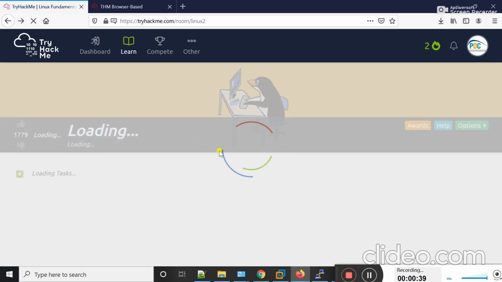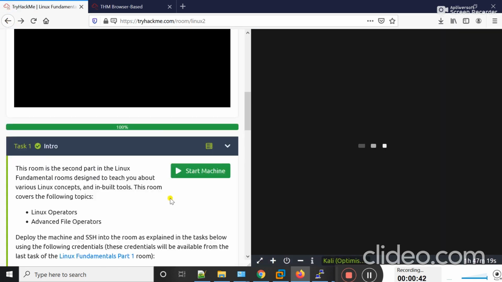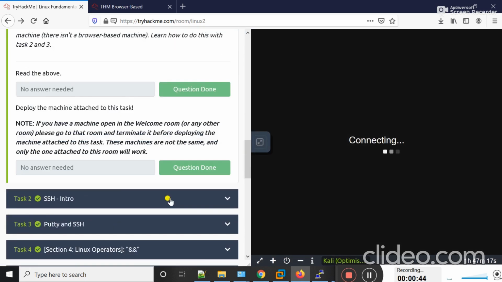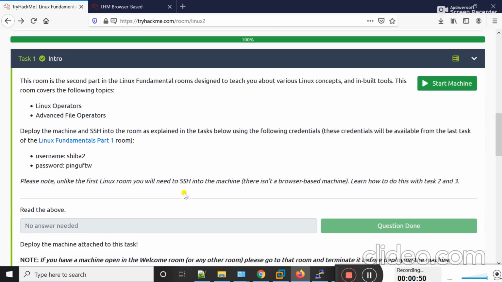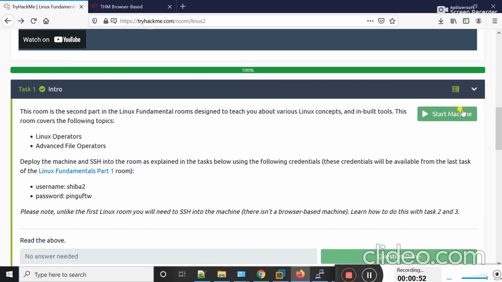In today's lecture, we are going to complete a total of 18 tasks of this room. So let's start from Task 1. Here in the introduction, you can see we have a machine on which we will work. This room covers the following topics. Students, in this room you will learn about Linux operators and advanced file operators. Deploy the machine and SSH into the room.